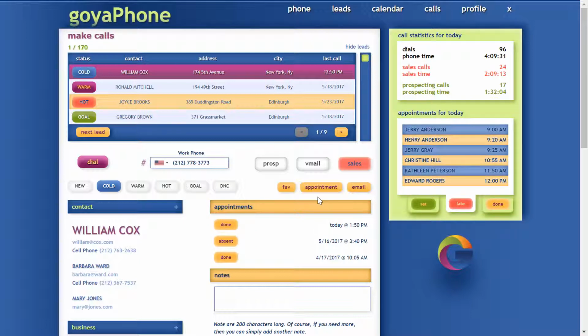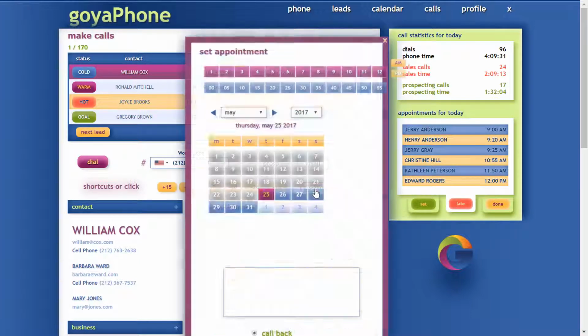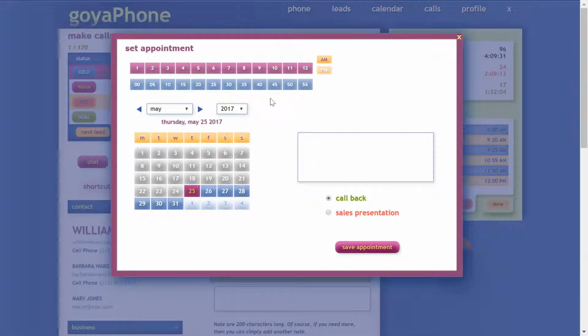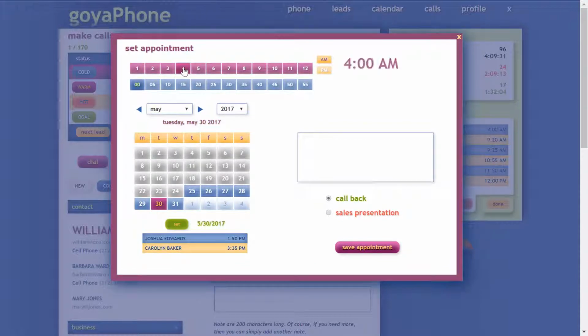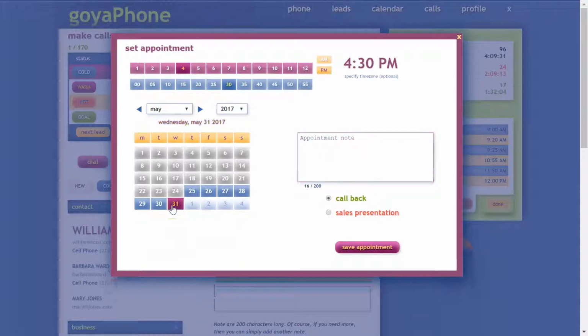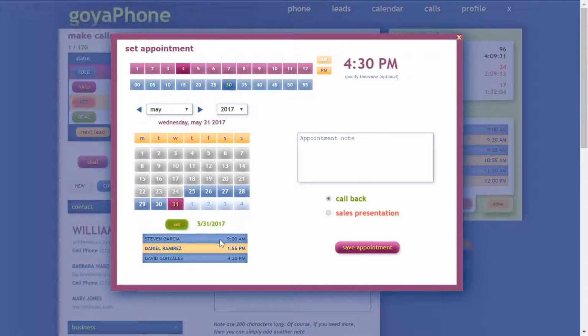Now let's see another example. Let's this time click on the button. And here we have the appointment editor that appears. So if a person tells you, well, call me back on the 30th at 4:30 in the afternoon, you can add a little note here, appointment note. We've noticed here that when you click on the date, you have the list of the other appointments for that date. That way you can check for conflicts.